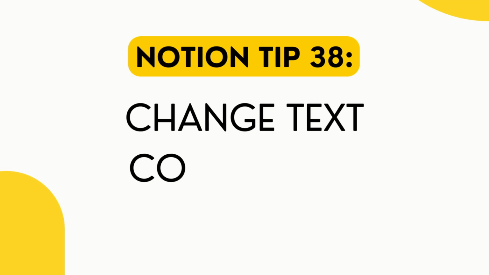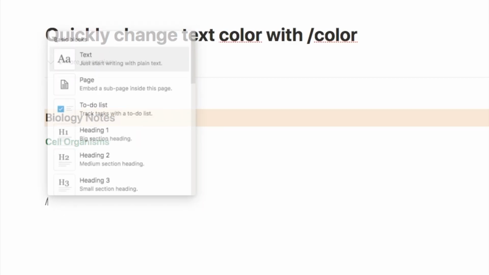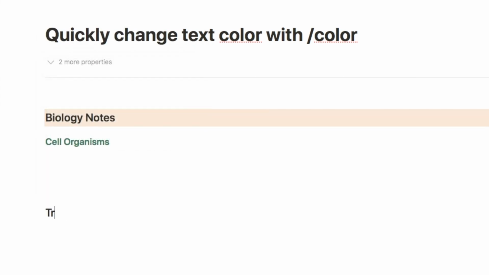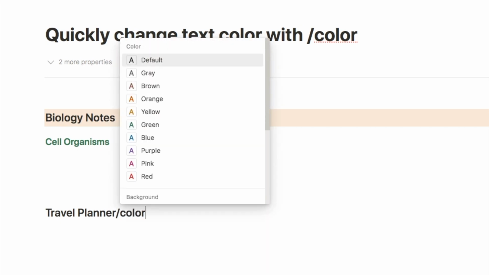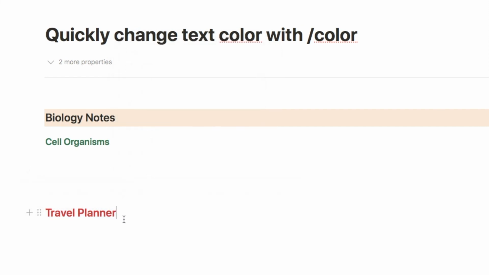So another cool Notion hack is typing in /color at the end of a word, and it will allow you to either highlight the text or change its color. So let me show you what I mean. I'm just going to type in an H2 and put travel planner. Now I want to change the text color to red. So what I'm going to do is type in /color at the end, and that's going to bring up these color options. So I can just quickly select red, and it will change the entire text into red.